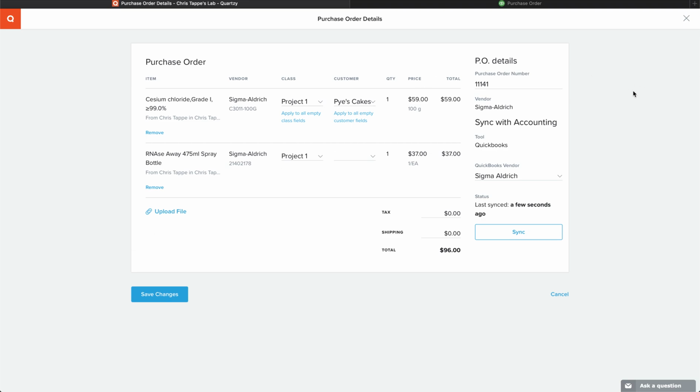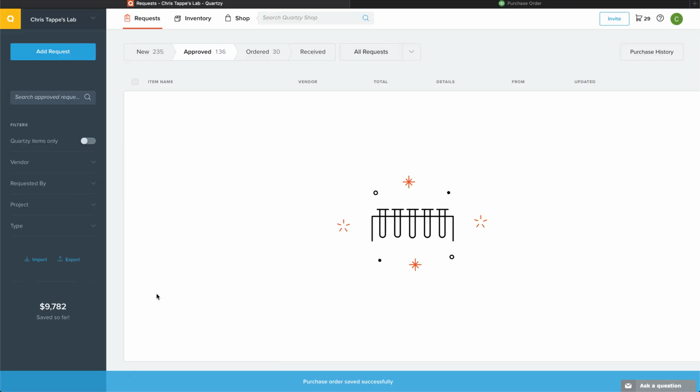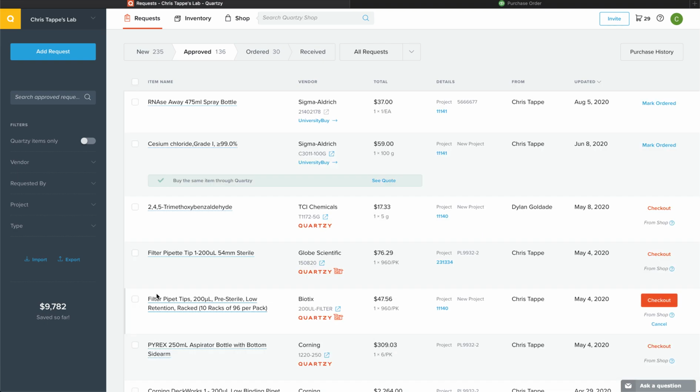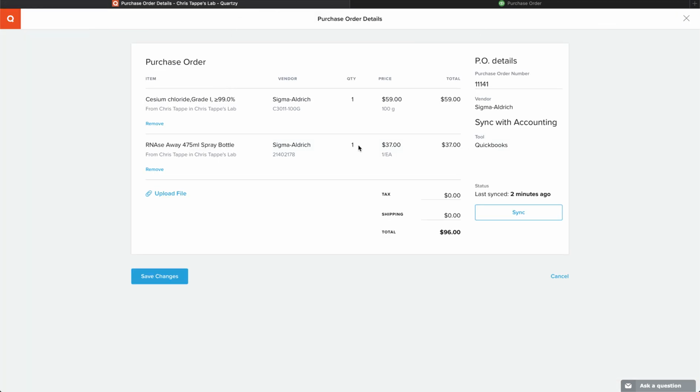At this point, the PO has been created. You go ahead and click Save Changes. And that's the end of the flow from the Quartzy perspective. This PO can then be used to check out with whichever vendor. If you ever need to get back to it, the PO number is here in the table. You can click it and it'll load it again so you can get the view of the current status.